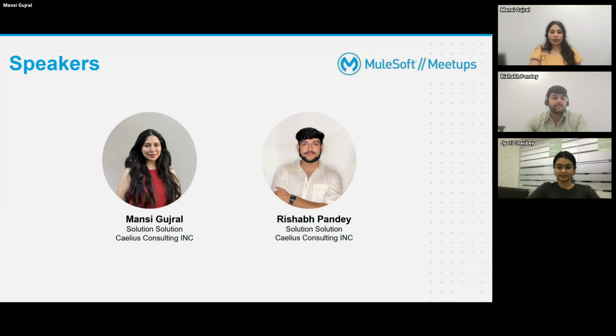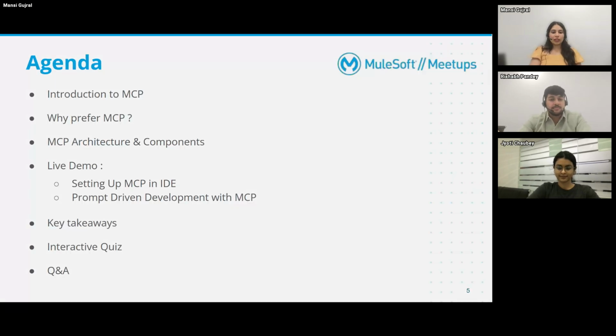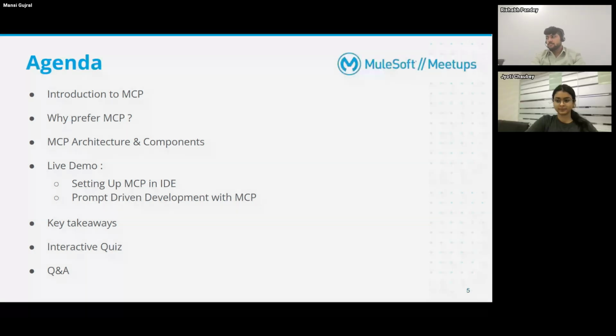Okay, so starting with the session, we have the agenda for today. In the agenda, we have an introduction to MCP, why MCP is important, and then the architecture and components of MCP. Then we'll follow it with a live demo on setting up MCP in an IDE with prompt-driven development. After that, we are going to discuss a few key takeaways regarding the session that we have covered, and it will be followed by an interactive quiz. If you have any questions, please feel free to ping us on the chat throughout the session, or we'll have a Q&A session at the end as well.